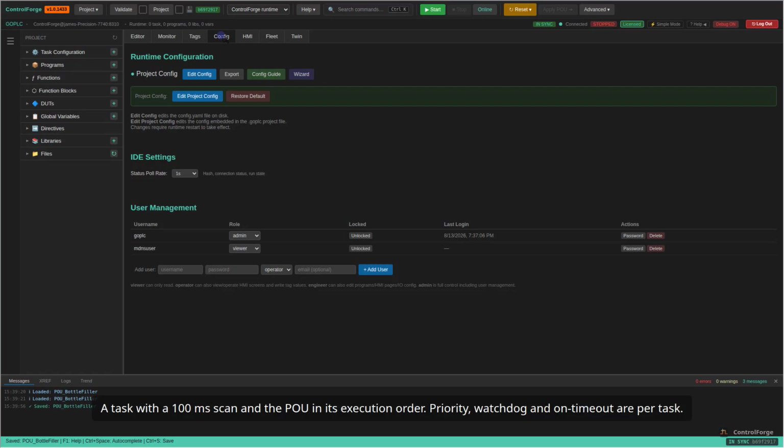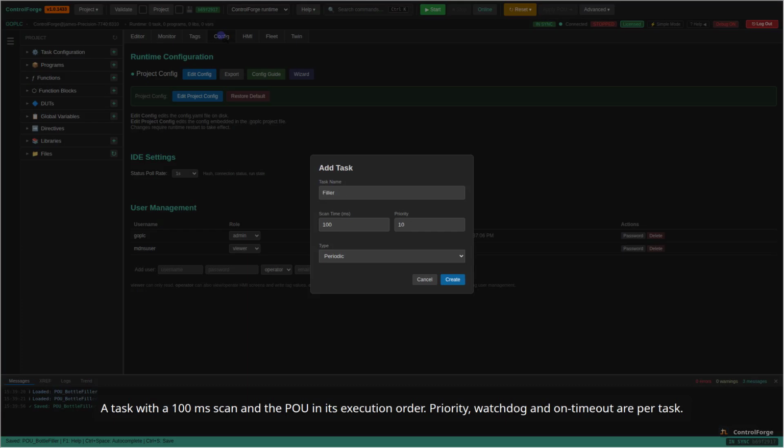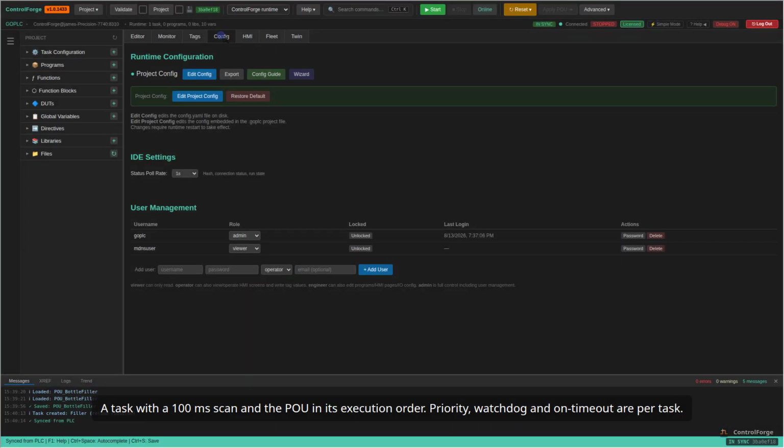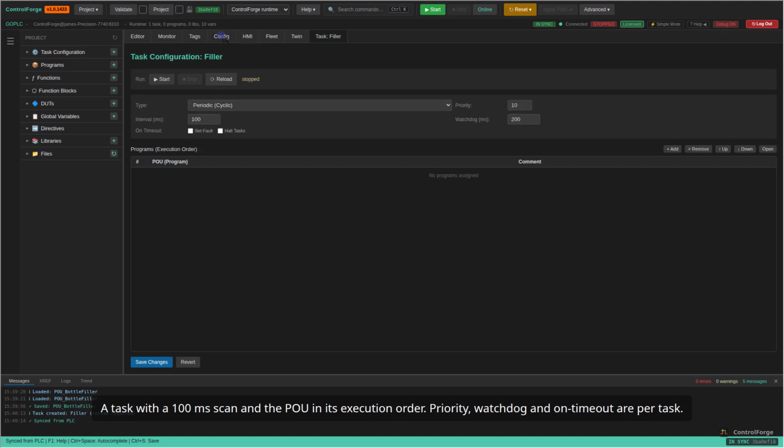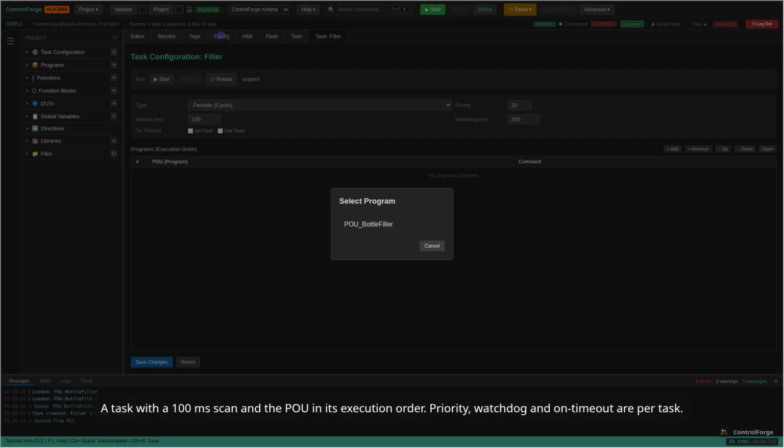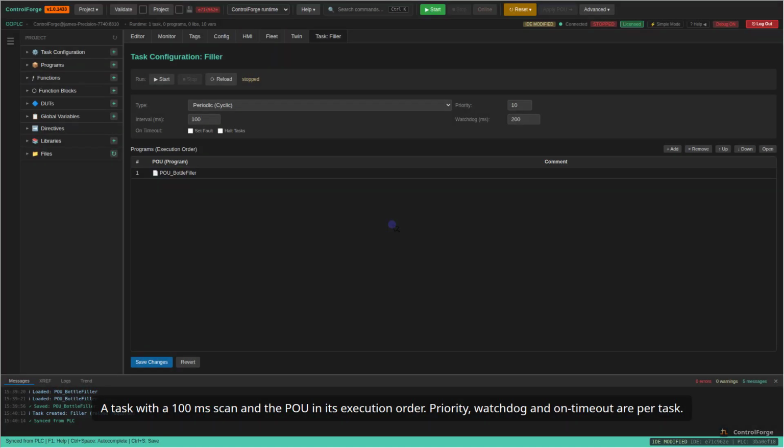Then the task. A 100-millisecond periodic scan with the POU placed in its execution order. Priority, watchdog interval, and what happens on a timeout are all per task. So a fast interlock loop and a slow reporting routine don't have to share a scan. Execution order inside the task is explicit and editable, which is the part that bites people when a project grows and 2 POUs start fighting over the same tag.